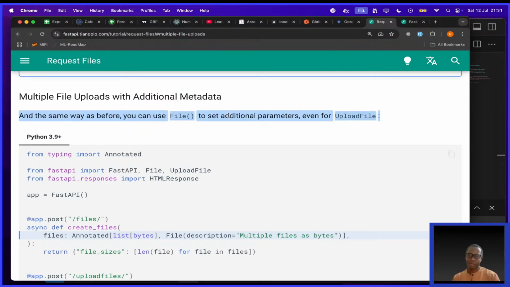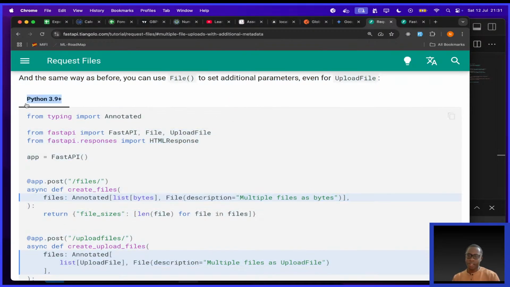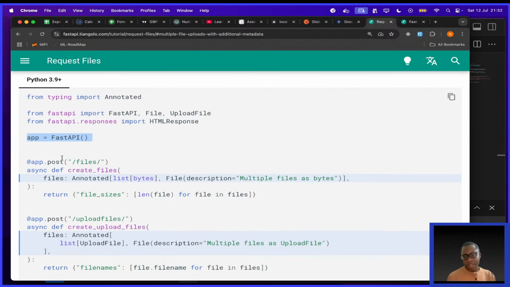So this is Python 3.9: import Annotated, FastAPI, File, UploadFile from fastapi, HTMLResponse from fastapi.responses. We have an instance of FastAPI, then the actual changes here. We have files, so we're getting a list of files. Do you know that it's a list of files because we're getting bytes? Then we're adding metadata.